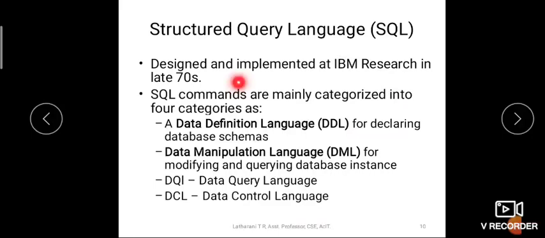So the sublanguages of SQL are DDL, which stands for data definition language, DML, which stands for data manipulation language, DQL, which is data query language, and DCL, which stands for data control language. We'll see what those are. Data definition language means defining the database: declaring, creating the tables, altering the structure of the table, deleting the table itself. The total structure of the table we are handling here. That is data definition, using data definition language.